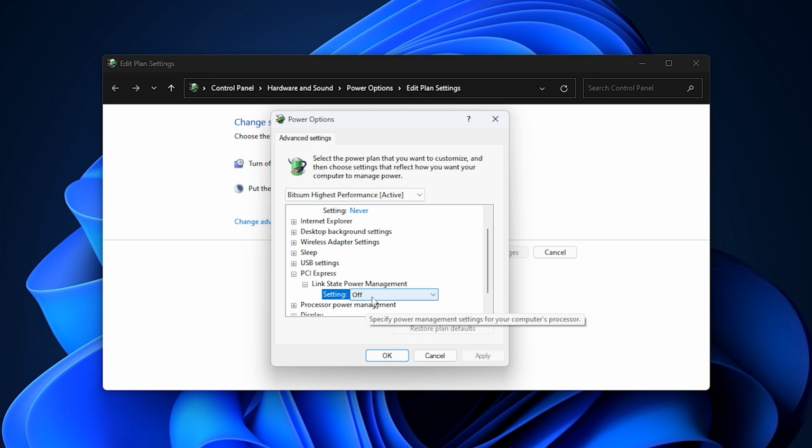Think of this setting like a car that keeps switching into eco mode while you're trying to race. Every time you press the accelerator, the engine needs a moment to wake back up. By disabling this power-saving feature, the PCIe connection between your GPU and motherboard stays fully active, which helps avoid those small performance dips and keeps your gameplay smoother and more consistent.